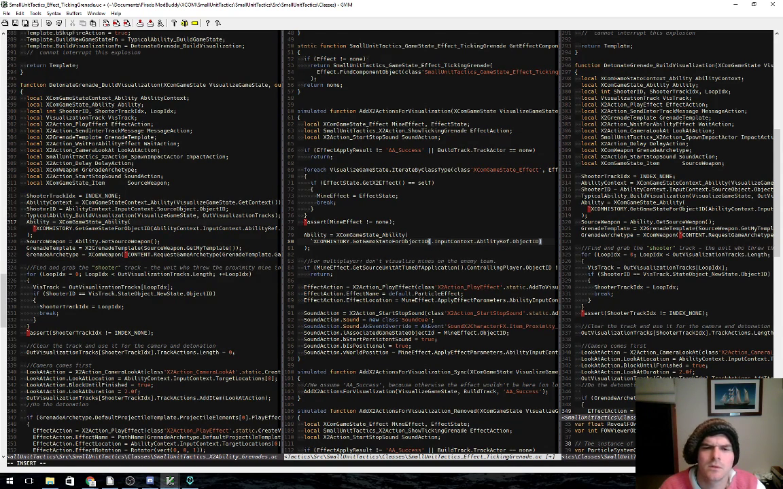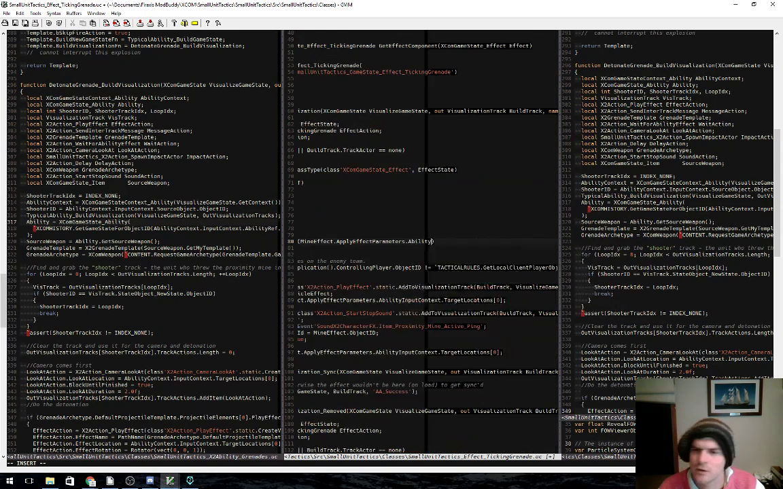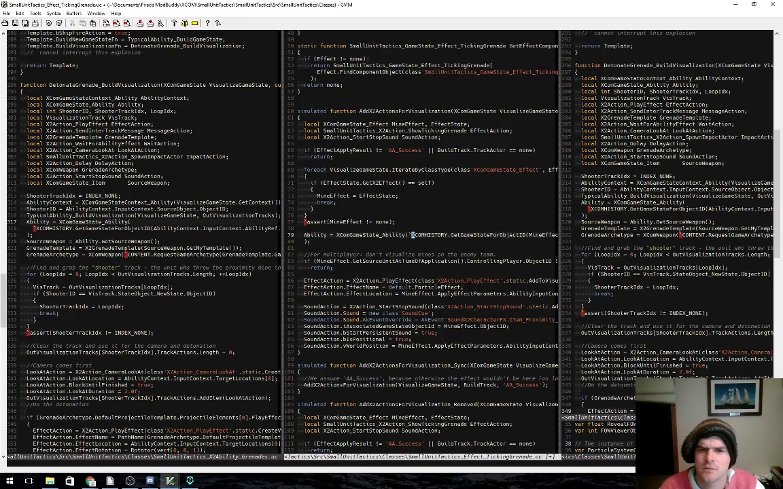So we want mine effect. Mine effect dot effect applied. Oh no, apply effect parameters dot ability state object ref dot object ID. That should do it.